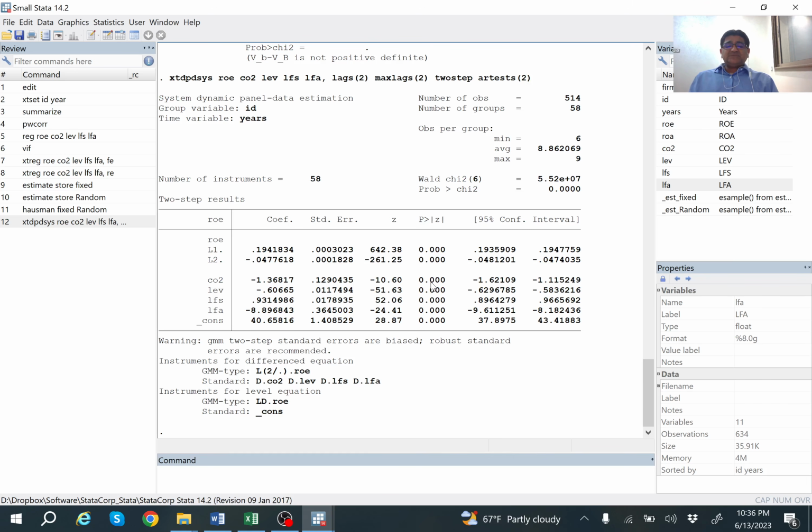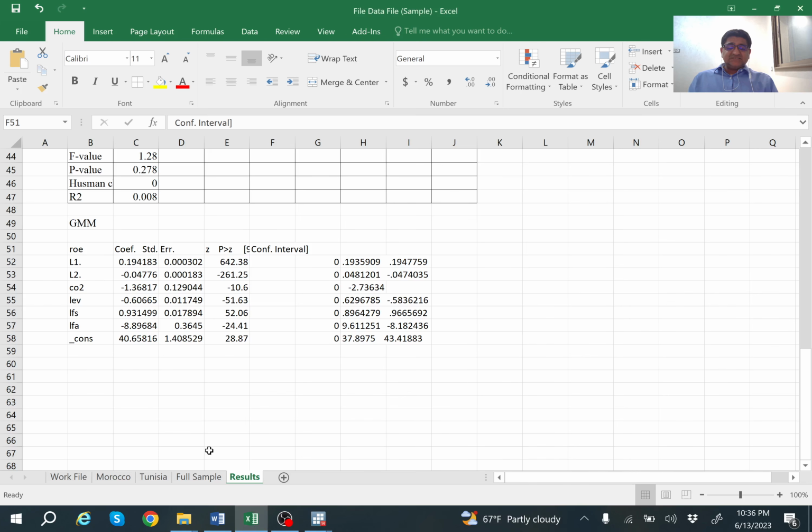We normally use a 10% significance level, we can use 5%, we can use 1%, but in this case we are using a 5% significance level, so the value should be less than 5%, meaning 0.05. Then we can say it's significant. So all the variables are significantly affecting the return on equity. These are the results of the GMM dynamic panel, and we have moved these results here.